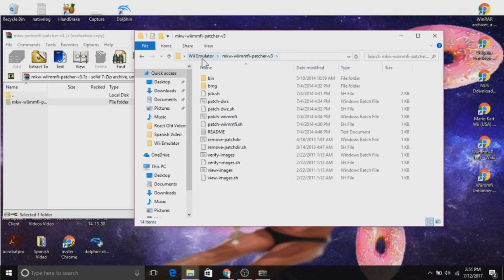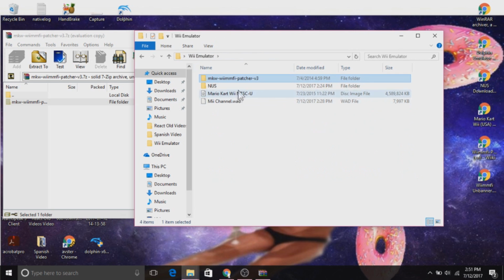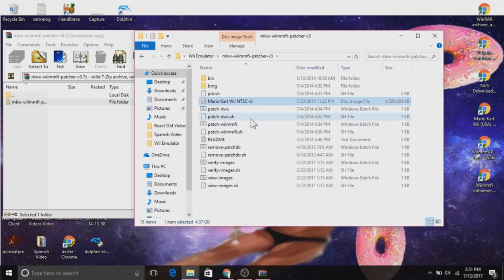Now what you're going to need to go ahead and do is, in the Wii Emulator folder where the Mario Kart Wii disc is, you need to drag that into the Mario Kart Wiimmfi-Patcher. There it is right there. Now you're going to need to double click on the batch file called Patch Wiimmfi.